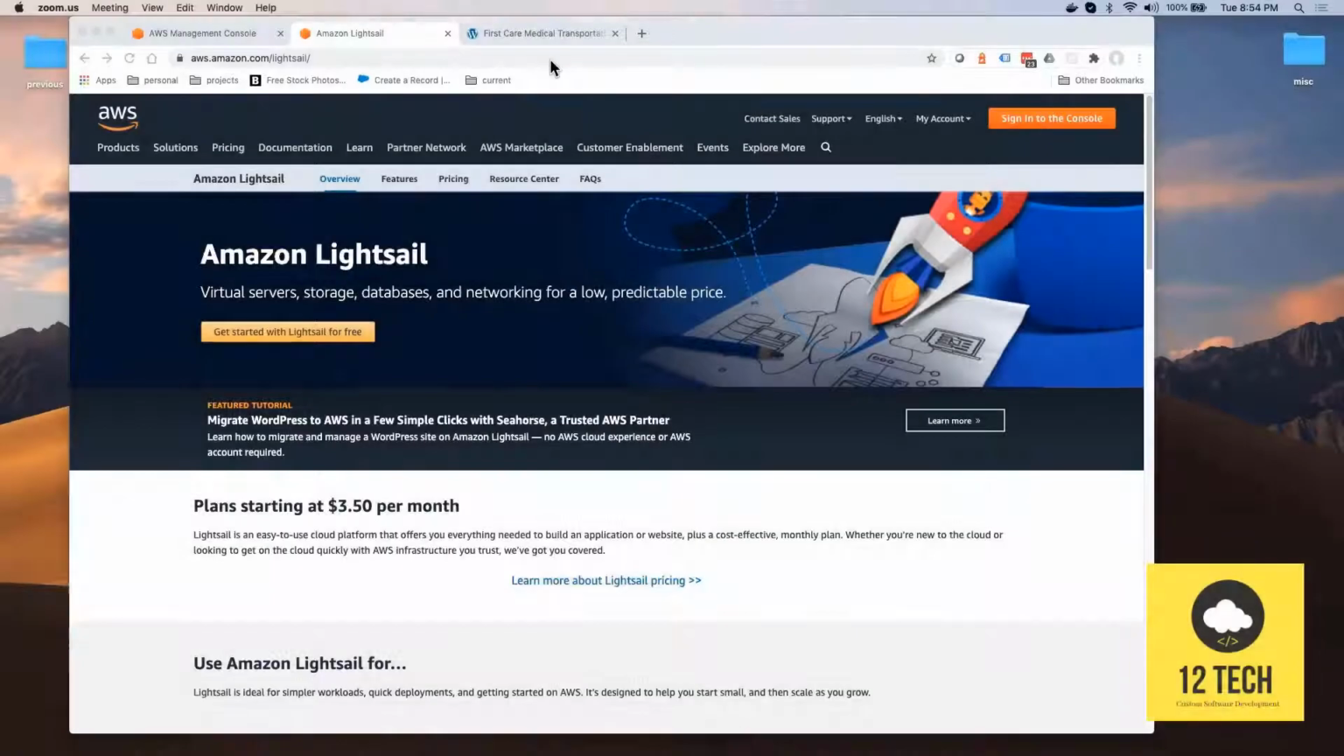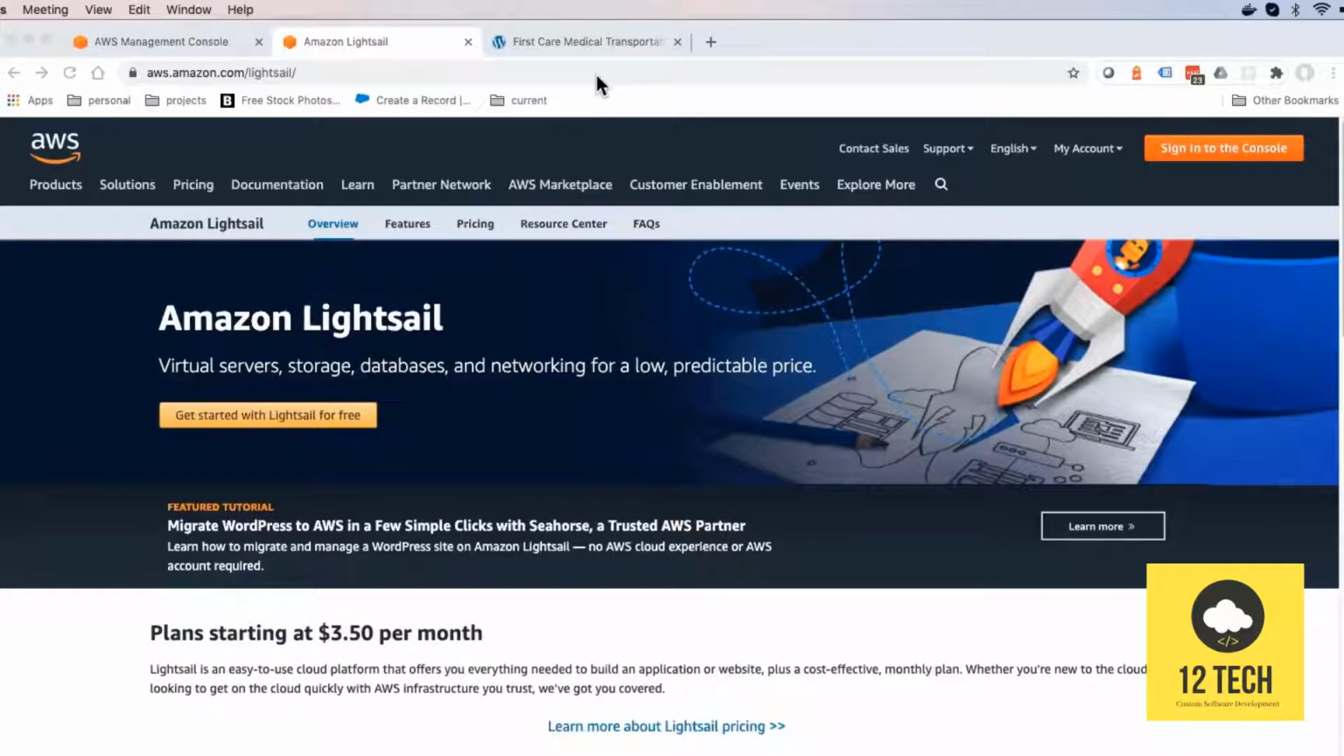In this video, we're going to use Lightsail to host a site. Lightsail is great for smaller websites, smaller workloads, because it provides a low predictable price. It provides an easy to use interface. And if you want to get started with AWS, then it's a good platform to get started with.